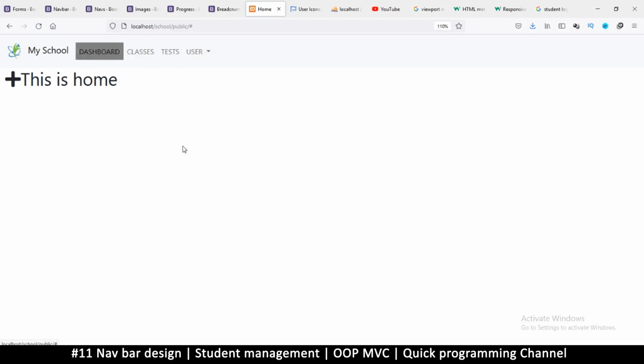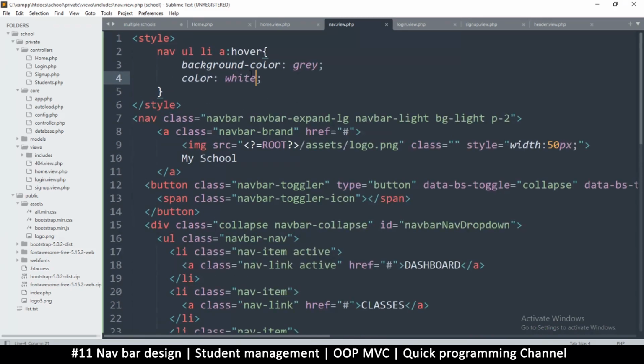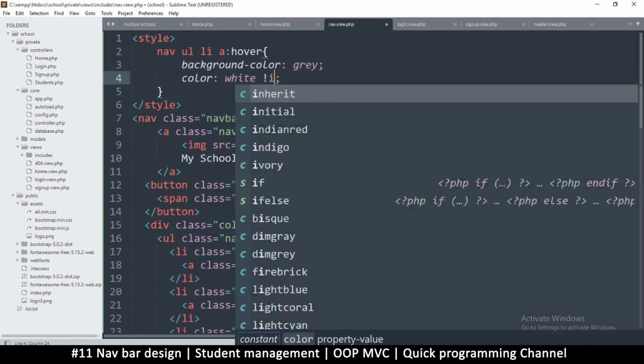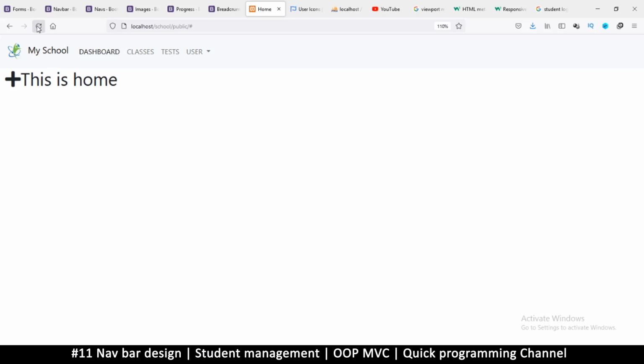But the color white isn't changing because Bootstrap is overriding all the classes. So when that happens, just put an exclamation point and say important. Then it will prioritize your own style. So as you can see now, the white happens as I want. Okay, so we have a navigation bar now, and we are good to go. So I'll see you in the next video.